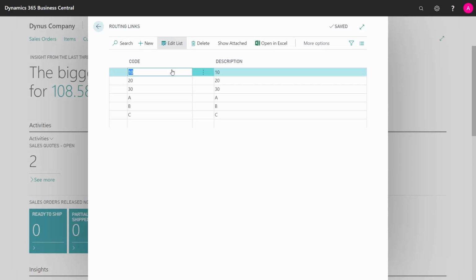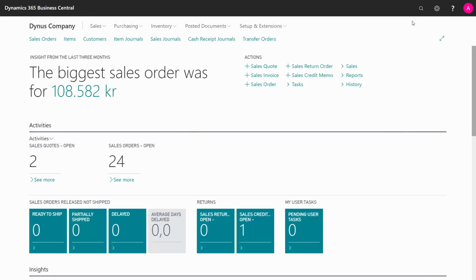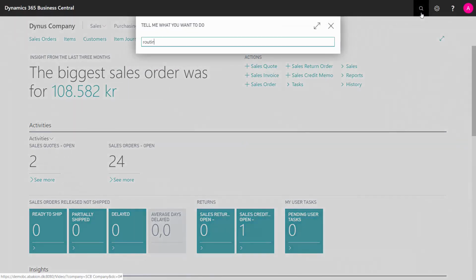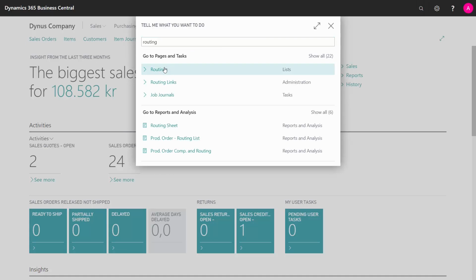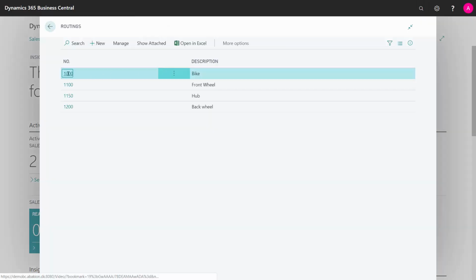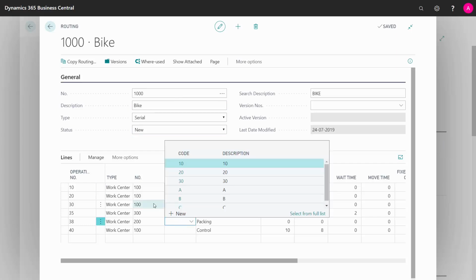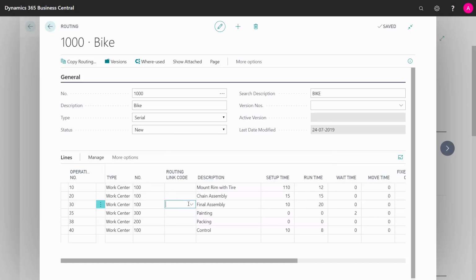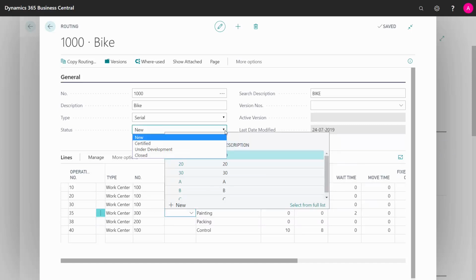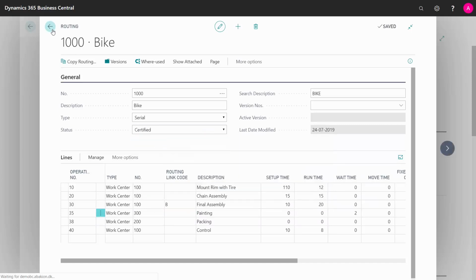So I'd like to attach routing link code A, B, or C to a specific routing and a specific bill of material. So first of all, I will find my routings. I will take a routing, whatever routing I'd like here, change the status, and then in the field routing link code, I could, for instance, set a routing link code here on the final assembly. Let's put that as a routing link code B. Remember to certify your routing when you're done.